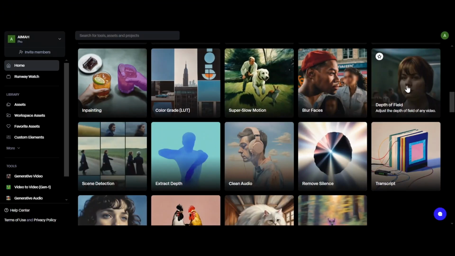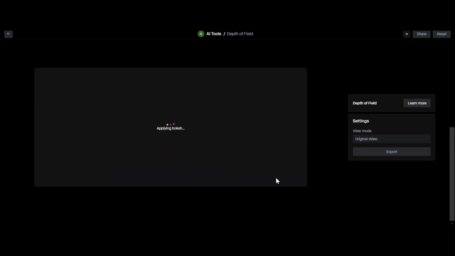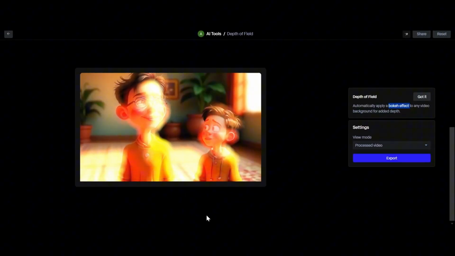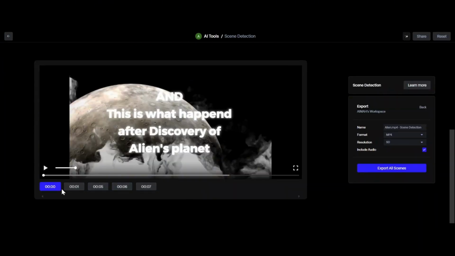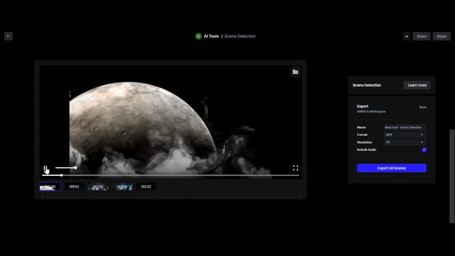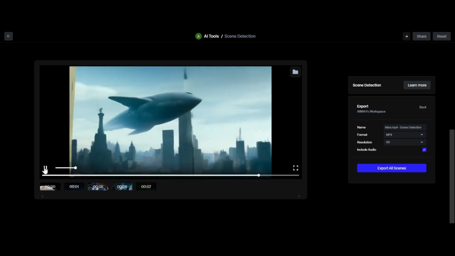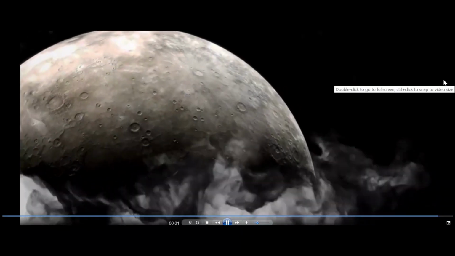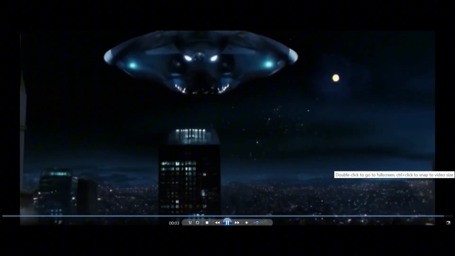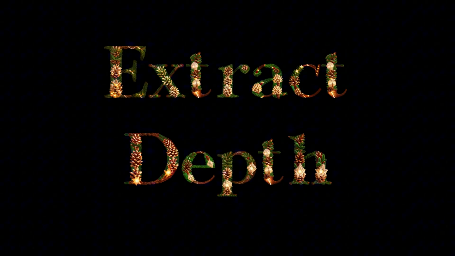Depth of field. I need to show you what does this mean. Scene detection. This tool is really useful for video editing. Now I uploaded a clip of my own generated movie using Luma AI that has different scenes. This amazing tool separates all scenes in some seconds. Let's look. Extract depth. Let's show you what this tool does.